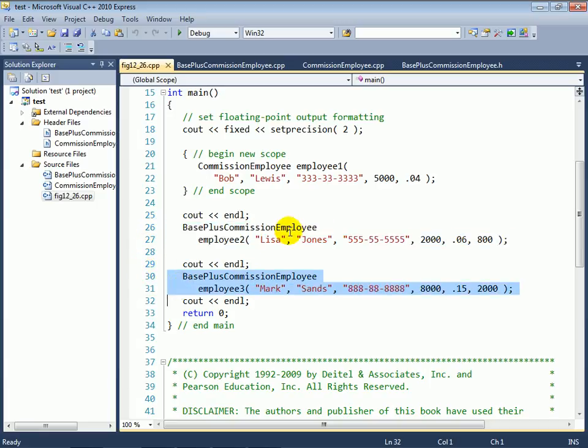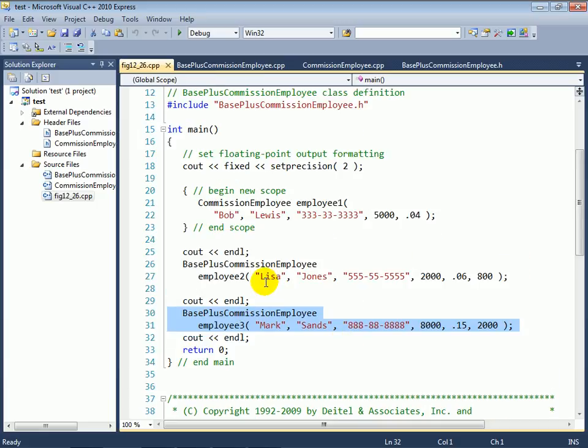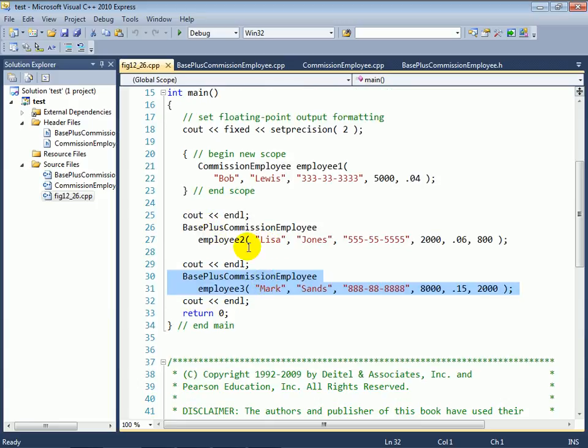We have the one for Lisa Jones and the one for Mark Sands, and each of them has different data, as you can see here. Now, as I work my way through main here, I'm going to get the constructor calls for Lisa Jones first.